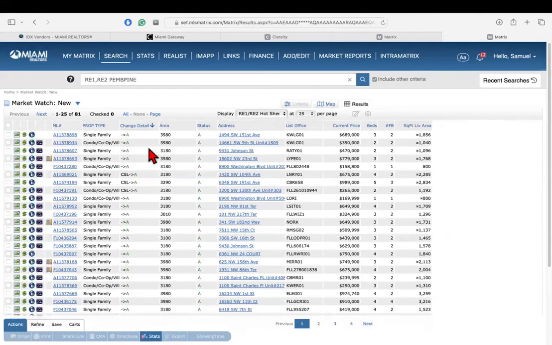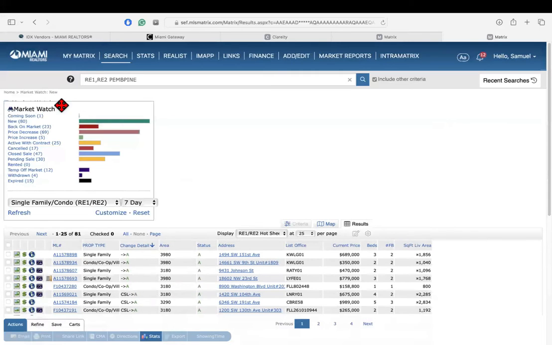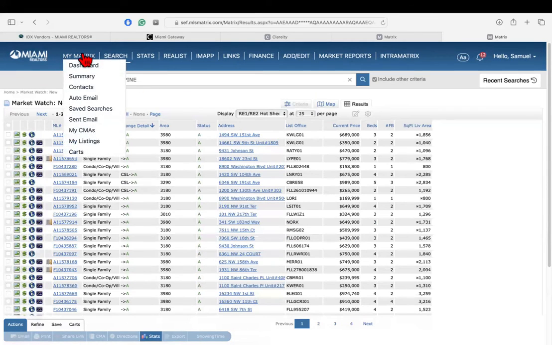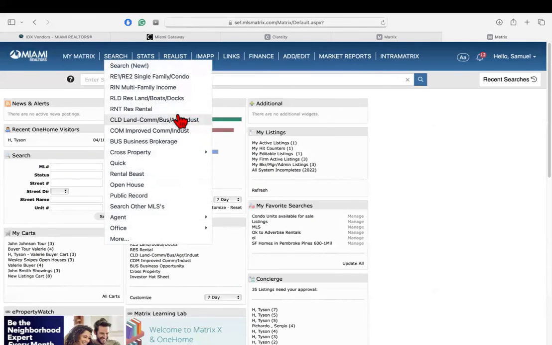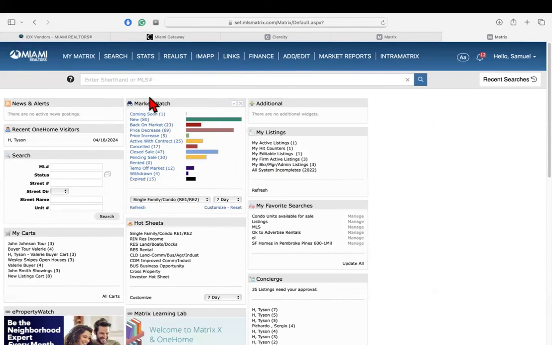All right, so I'm going to go ahead and remove it. So again, you want to switch between your different types of market watches, click the arrow, and then you can switch to maybe expired, withdrawn, pending from there. Or you can click on My Matrix. That's going to take you right back into the market watch section, also known as your main page, your dashboard, if you will, and then you can look at the different options from there. So again, that is a quick overview of a market watch.